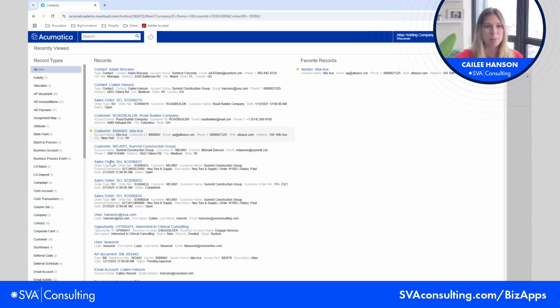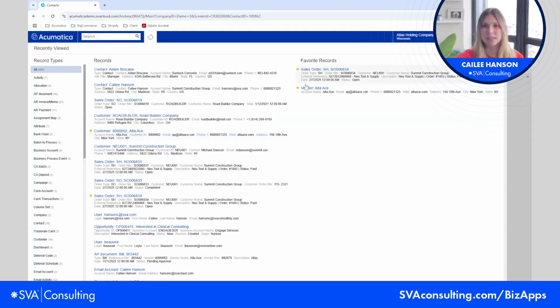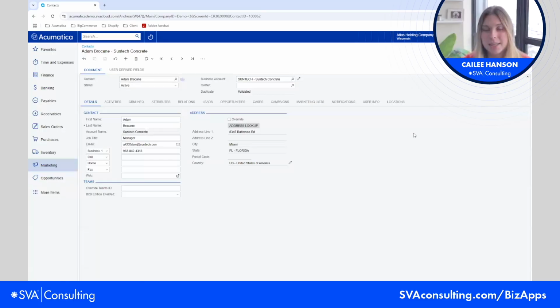And then anything you might be tracking, maybe you're tracking a specific order for a customer or a shipment, things like that, you can track as well and favorite them. And then anytime you come back into this, it's going to be on that favorite side as well. And so it's a handy tool to get you back to where you were within the system.